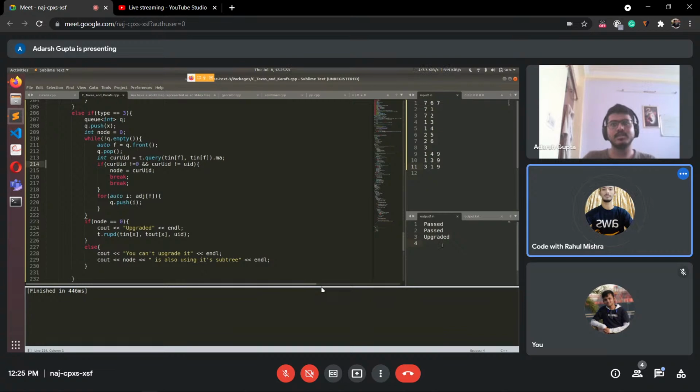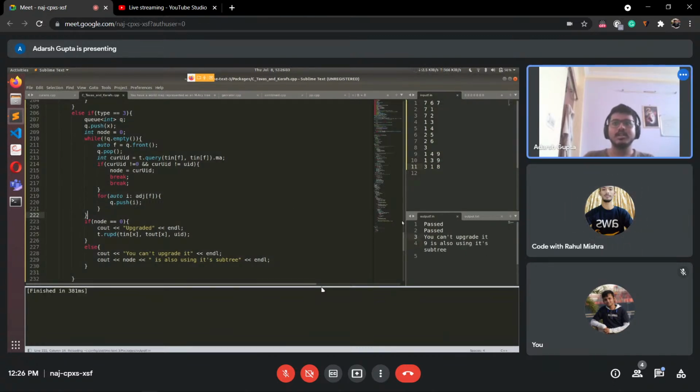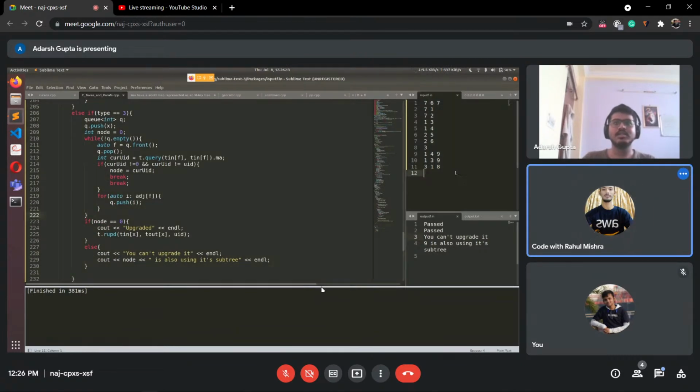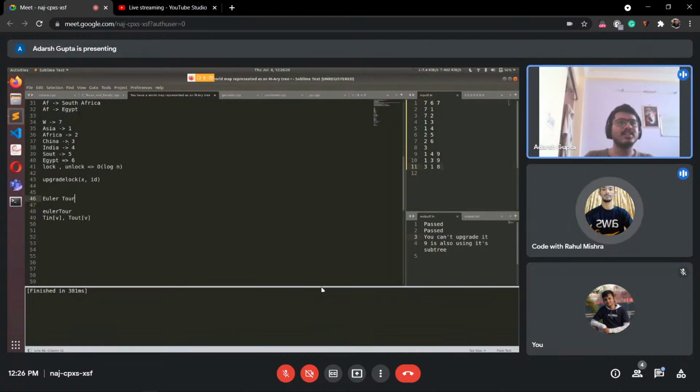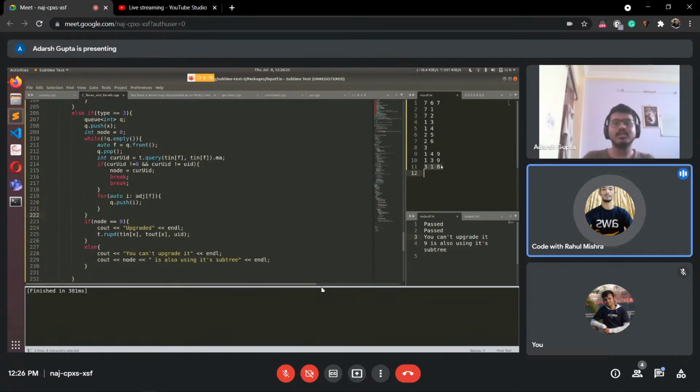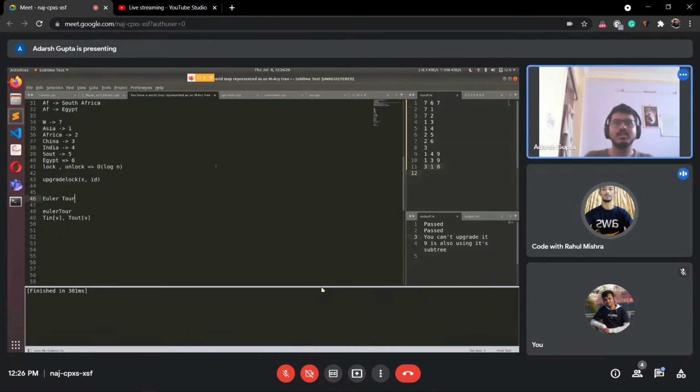Then upgrade. Okay. Let's say if our UID is different, let's say 8. In that case, you can't upgrade it, because 9 is also using it. Okay, your approach is correct. So just test for another upgrade case. Let's say China and India are already locked. Okay, 4 and 3 are locked. Then perform lock on, upgrade lock on.